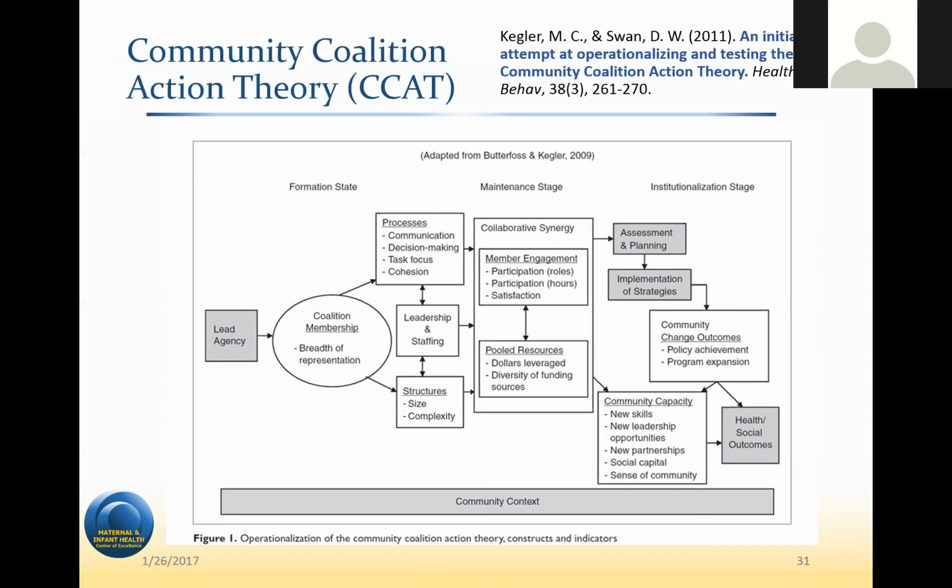Okay, and then it's this collaborative synergy that's really supporting what the outcome of the collaboration is: the ability to do effective assessment and planning, implement strategies that really lead to community change, but also, at the bottom of this figure, the ability to really develop more community capacity.